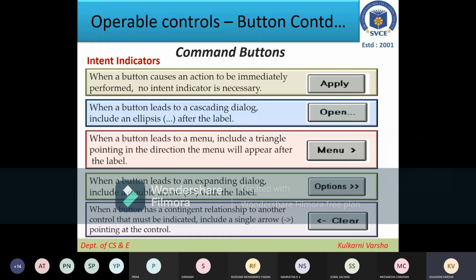Then next it comes to the intent indicators. You can see that there are many intent indicators. Here we don't have any intent indicator in Apply. In Open we have these 3 dots. In Menu we have this one opening triangle. In Option we have 2 opening triangles. So these are the different intent indicators. When a button causes an action to be immediately performed, no intent indicator is necessary. So when we click on Apply, it will take action immediately. Whatever action is programmed for that button, it will start working on that.